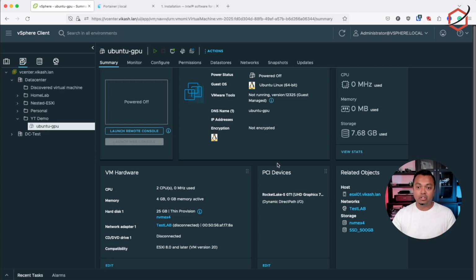Now we made sure with this change that there is only one graphics display driver being presented to that virtual machine. That's that physical one. And in a moment, I will show you how to install the actual drivers for it and make sure that the virtual machine can see it and can use it.